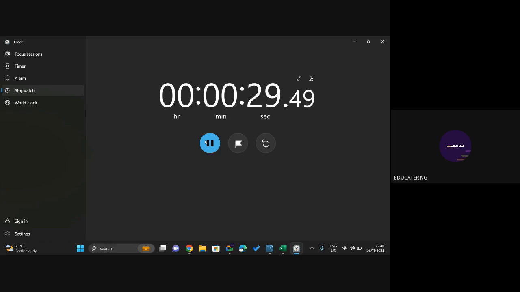Numbers of countries by continent. Less than 30 seconds more. Ten seconds more. Interesting. 3, 2, 1. Skip back.